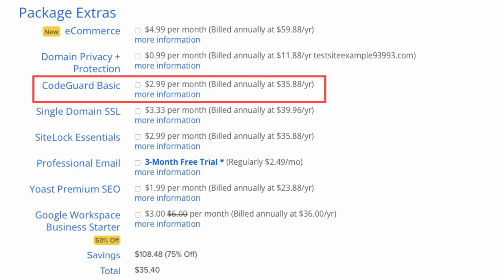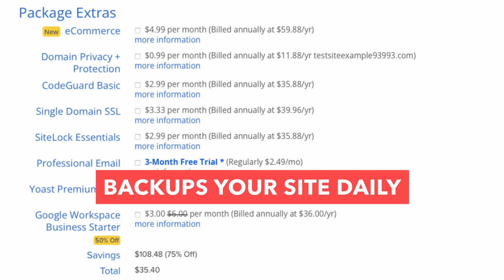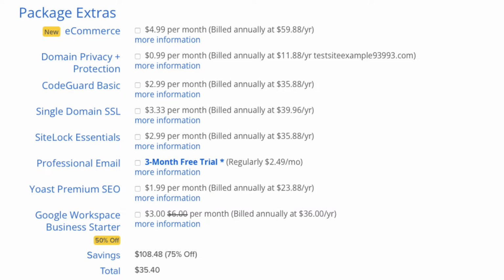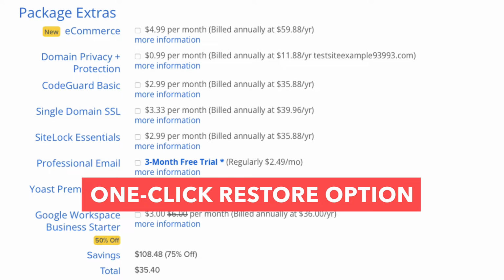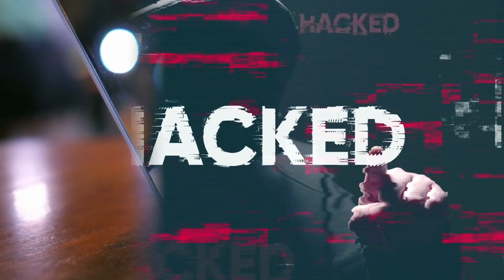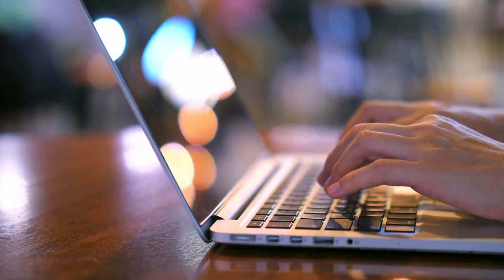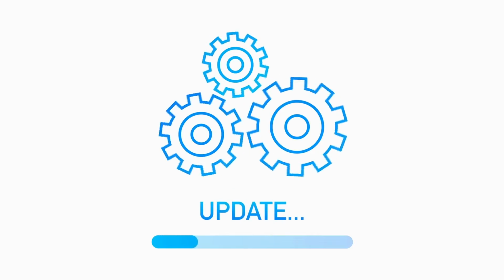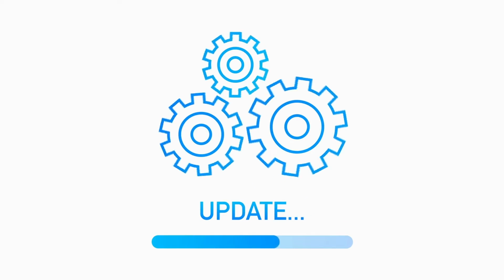Next is CodeGuard Basic. This will back up your site daily, and you can restore your site to a previous backup with the click of a button with their one-click restore. An example of where this package extra can be good is if your site gets hacked into, or you mess something up while creating or editing it, you can restore it to the version right before whatever happened took place and everything will be back to normal.